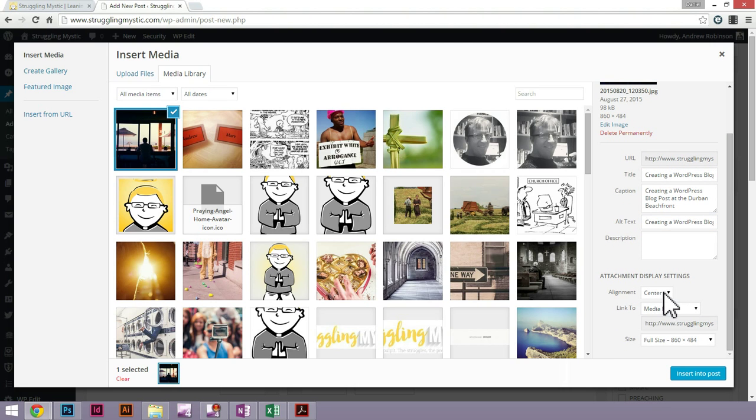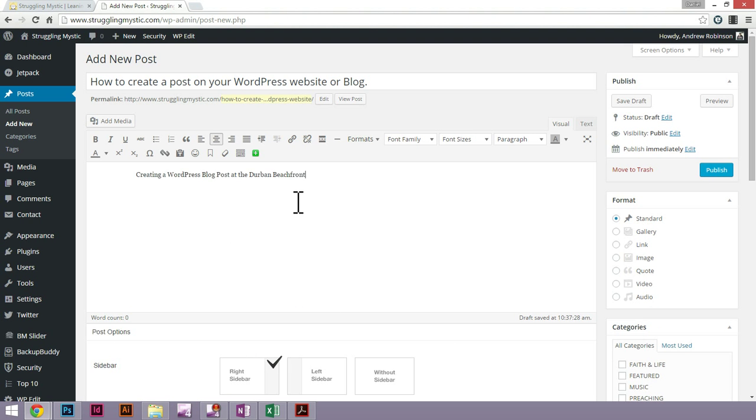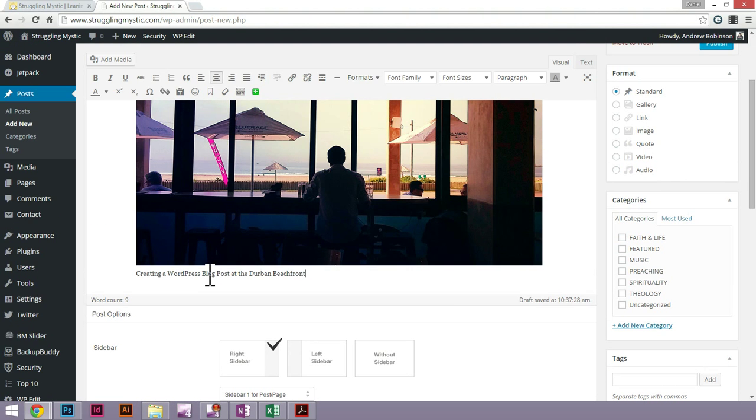And don't worry about description. You don't have to have a caption here, but if you want some text to appear over the image, then you do need to add a caption. I want this to be aligned to the center, and I don't want it to link to anything. When someone hovers over the image, I don't want them to be able to click into anything, so I'll click none. And here you can choose the size that it displays at. I want it to be full size because it's right at the start of the post, and then just insert. And we can see here's our caption.